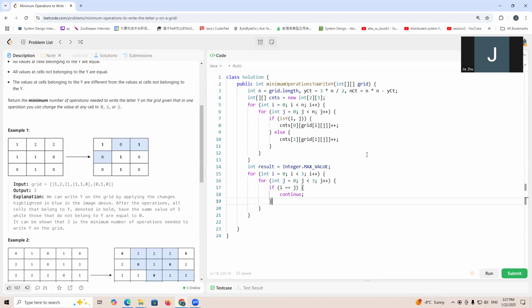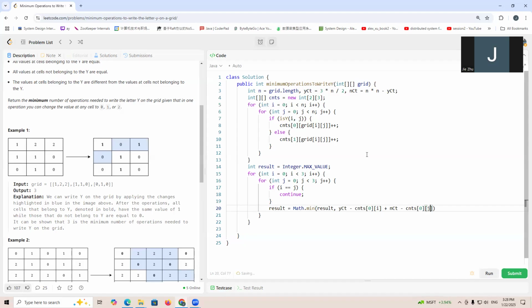And then result should be equal to Math.min of result and y count minus counts 0. That means for those on y, we change to i, right? And also plus the non-y count minus counts 0 changes to j, right? And in the end, we just return result, right?